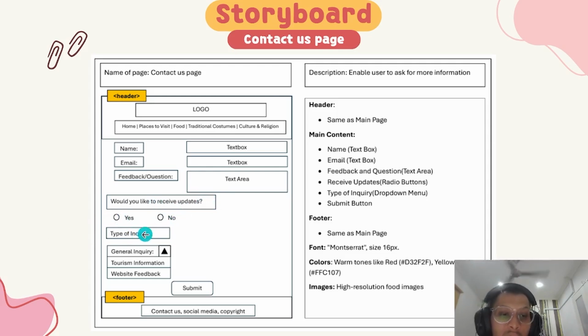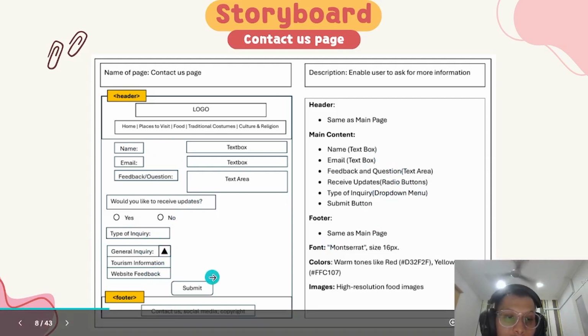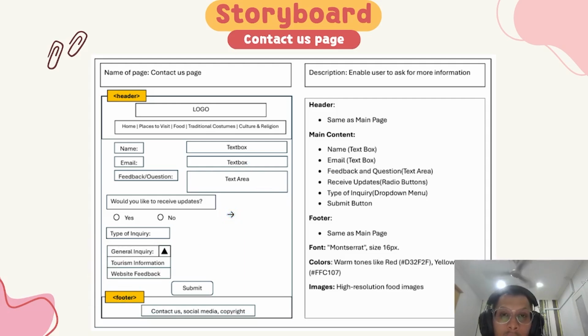And there's also going to be a type of inquiry. It is a drop down menu, so it is a selection. And there's also going to be a submit button over here so that the user can submit it. And at the bottom, there's going to be a footer, same as the main page. And that's all from me. I'll pass the presentation to my next group member.